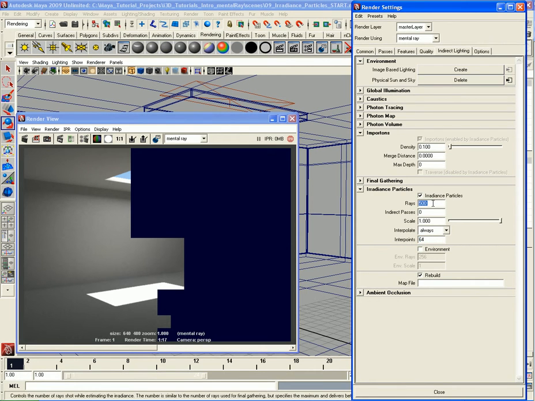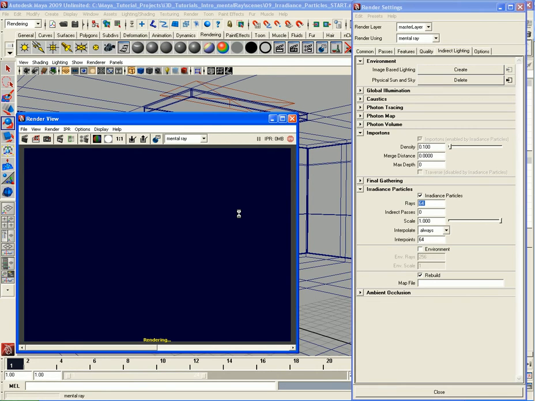Let me put this at about 64 rays. We were using 32 before. I'm just going to use 64. It's not taking very horribly long to render anyway. As long as it renders in under a minute, I'm pretty happy. So it's doing the irradiance particles down here, you can see in the lower left stat bar, which can take a good little while.